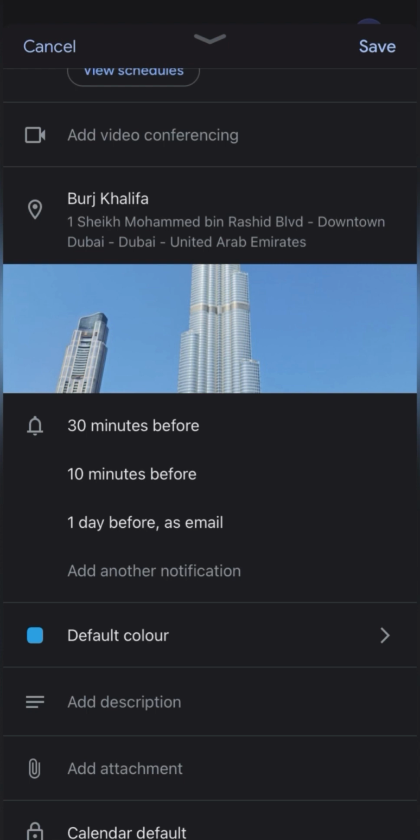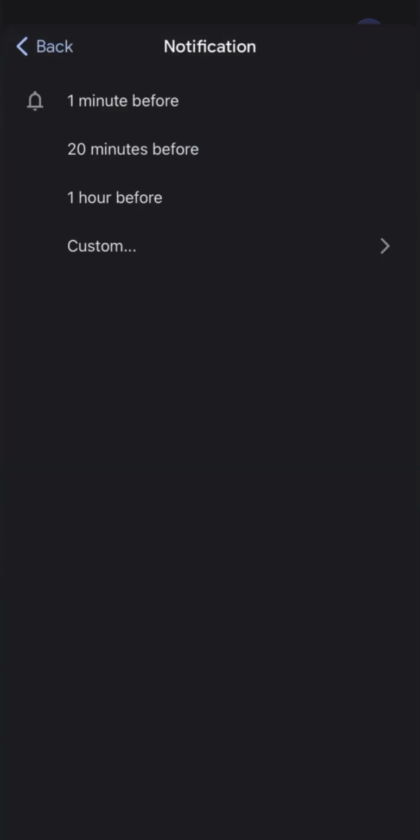I can also cause them to, if the meeting is by 9 in the morning, I can get them to see an email by 9 p.m. the night before, just so they do not forget.